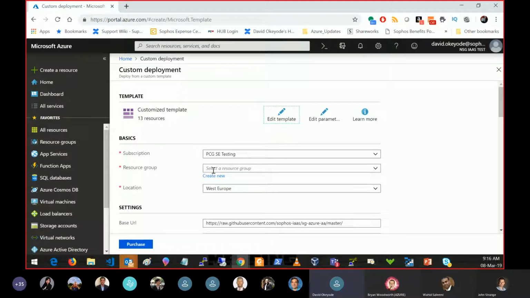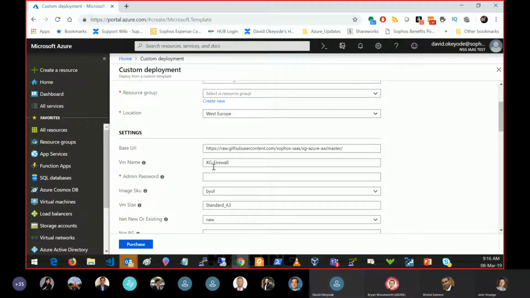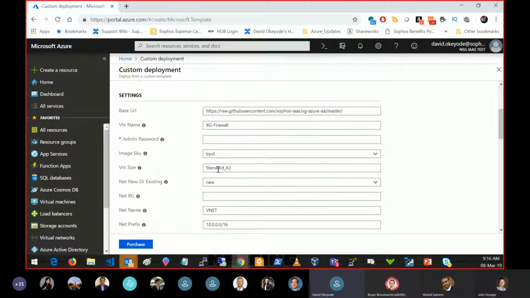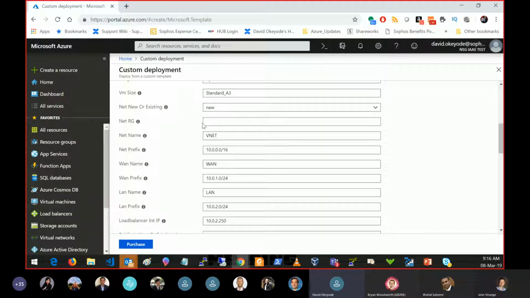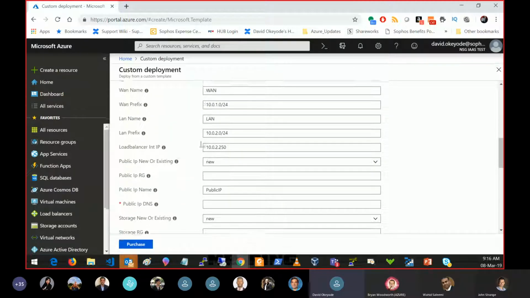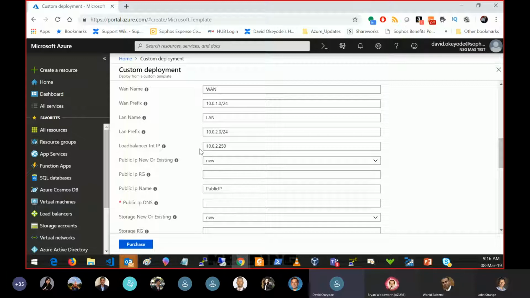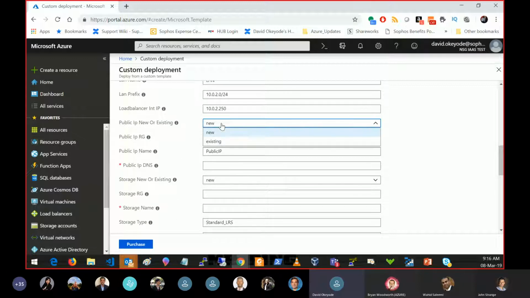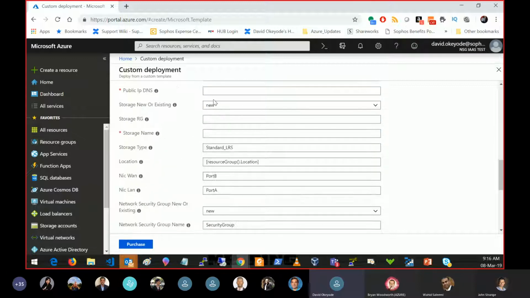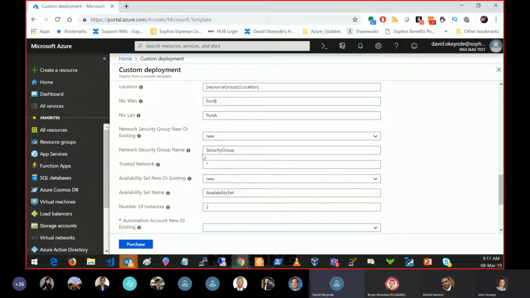Firstly, it's going to live in a resource group. You specify the name for the virtual machine, the size for the virtual machines, the virtual network. It's flexible because you can decide to deploy this into an existing VNet or into a new VNet, existing subnet or new subnets, new public IP or existing public IP, new storage or existing. So you can go on and on. You want to specify a new network security group or an existing one, and it gives you that flexibility.